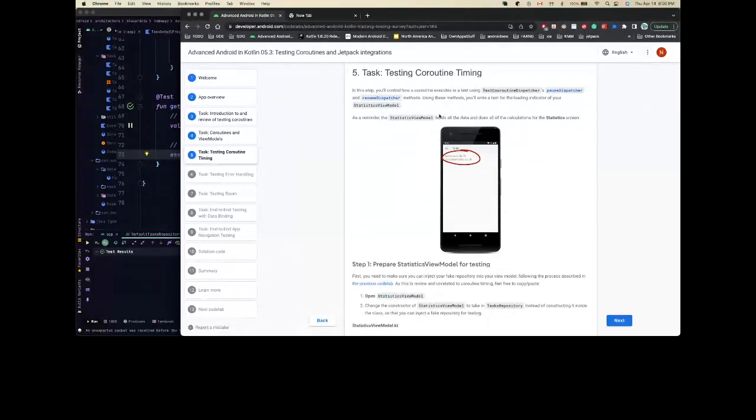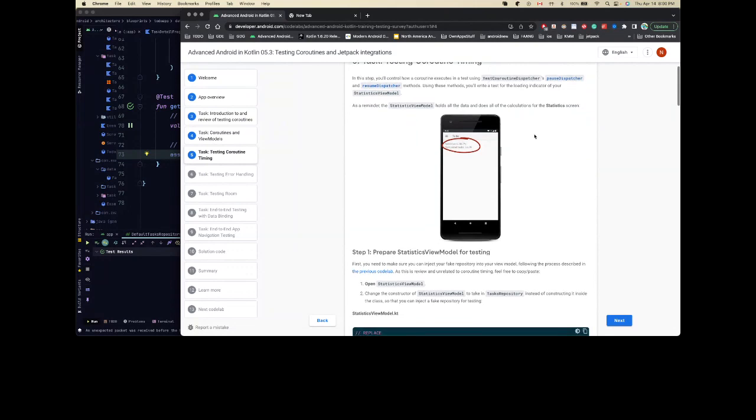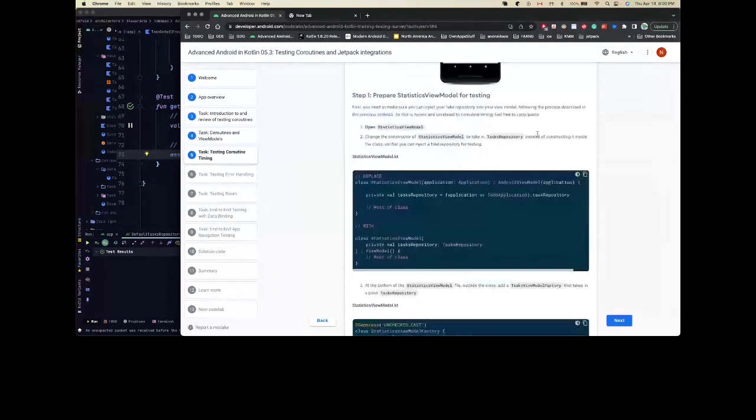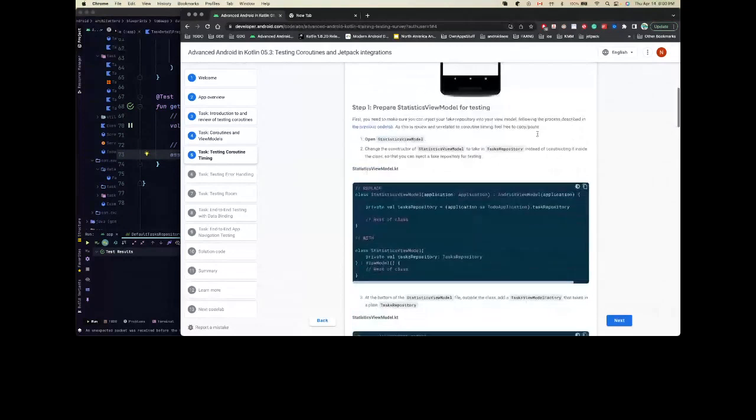So if you want to control the execution of your coroutine, then in the case of testing, we have the freedom of pausing the dispatchers or resuming them at any point during the testing. And these are the functions available from the test coroutine dispatcher. So we will see how we can use them. I think that's what they want us to do in this step.